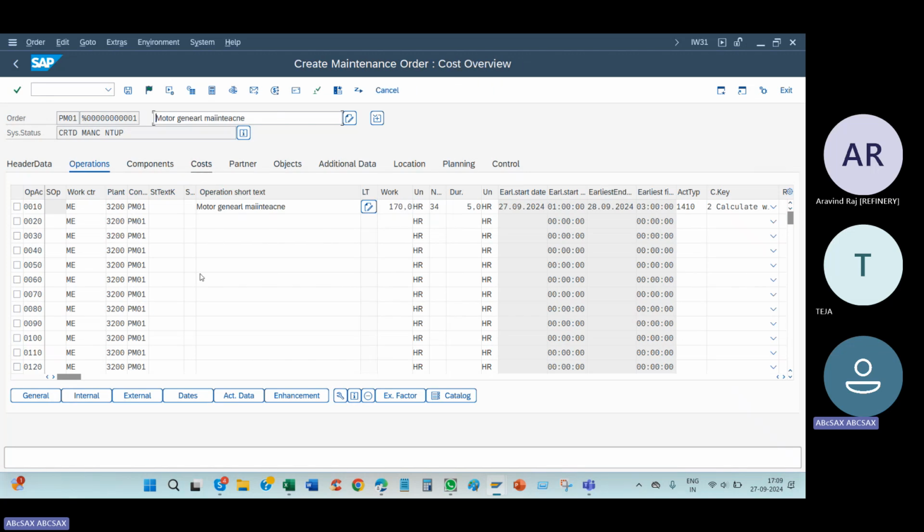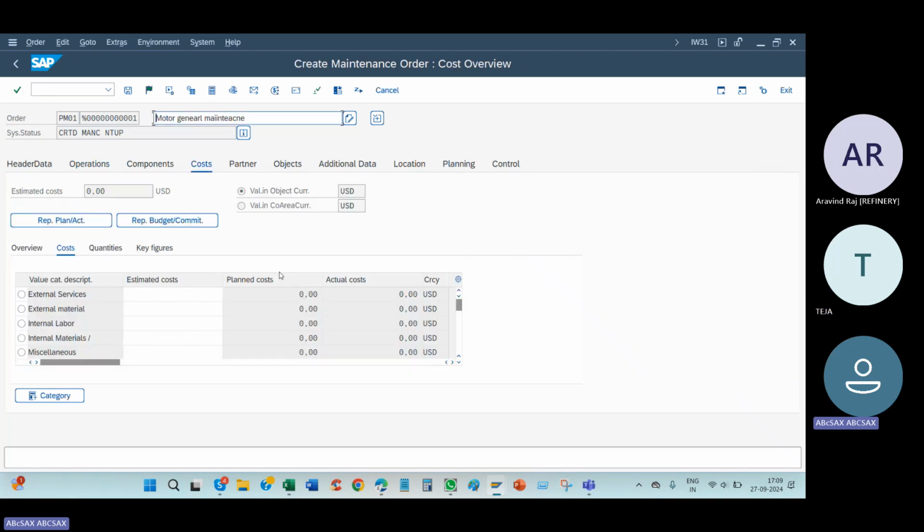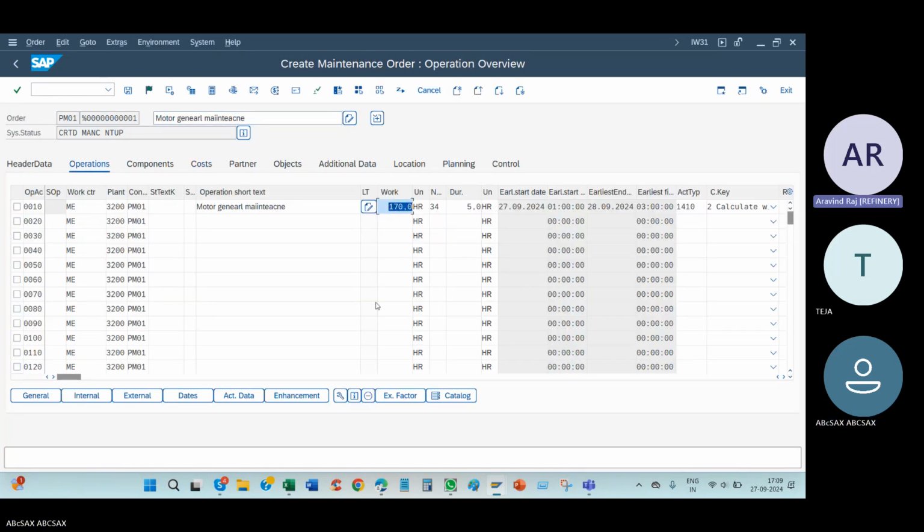I think you guys know what plan and actual are. We discussed it. Plan means the planning. What I had entered is not my original work. This is your planning, it's not the original work.